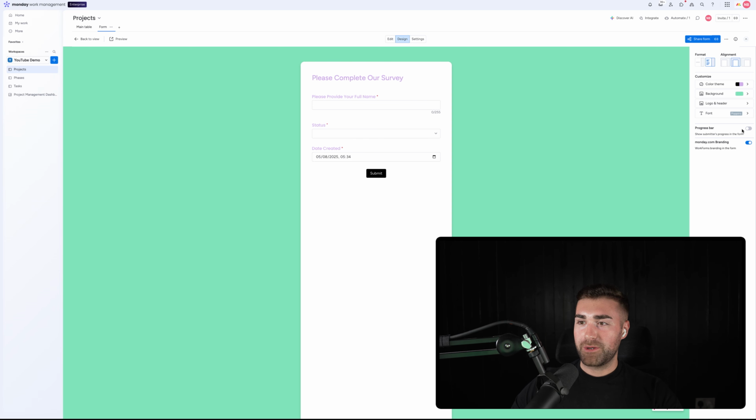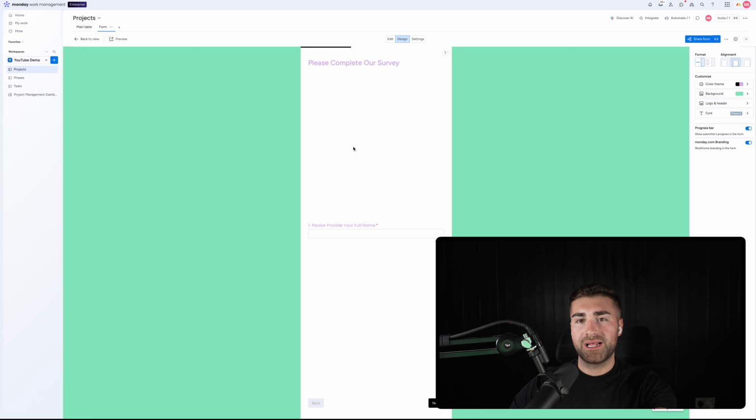We've got progress bar, so you can click at the top progress bar here. Why that might be more useful, probably not as applicable for the list, but if you're changing the format to this one, then the progress bar might make a bit more sense, because then it's one question at a time. Again, very similar to something that Typeform does.